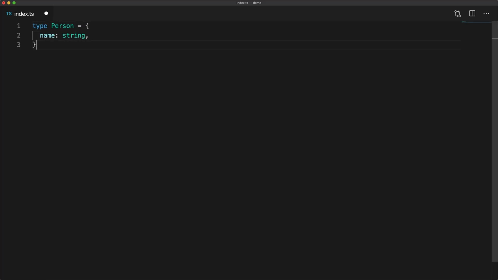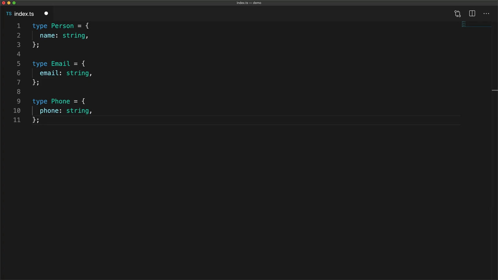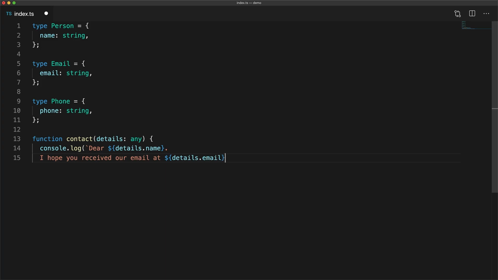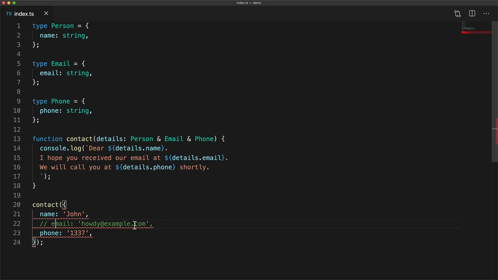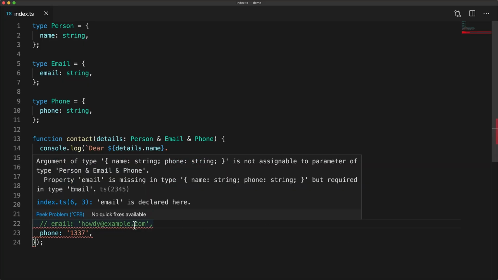Here we have three types: a type Person with a member name of type string, a type Email with a member email of type string, and a type Phone with a member phone of type string. We have this utility function that uses the name, the email, and the phone to contact an individual. Now we can enforce that the contact function is called with all the correct details by using an intersection type combining the members of Person, Email, and Phone. And now we get to invoke the contact function with complete compile time type safety, and if there are any type errors, for example a missing member, we get a nice compiler error from TypeScript.